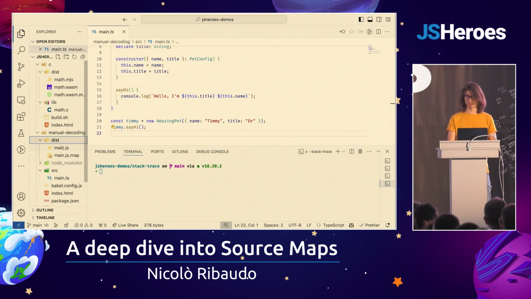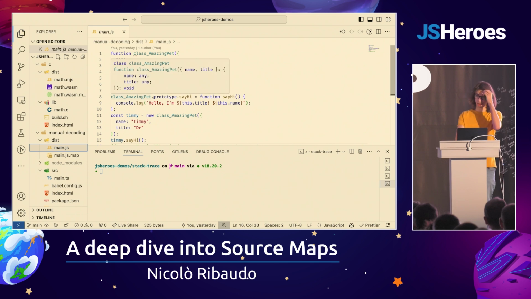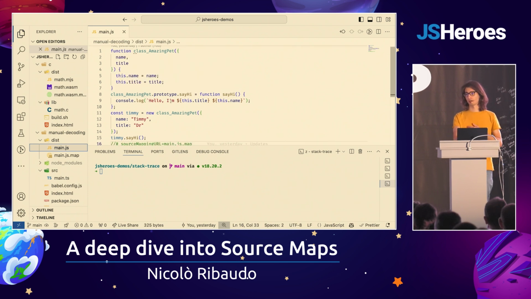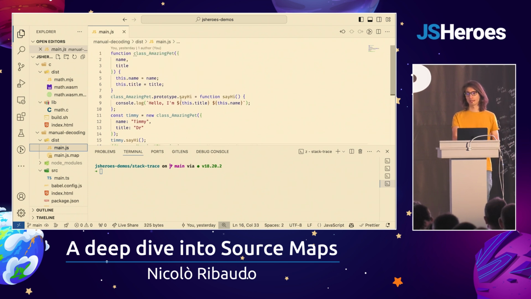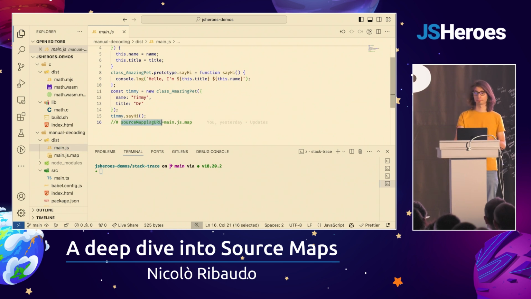That's not the code I'm running. This is the code I'm actually running. So my class has been transformed into a function. All the types have been removed. And you can notice here that there is this source map URL comment.